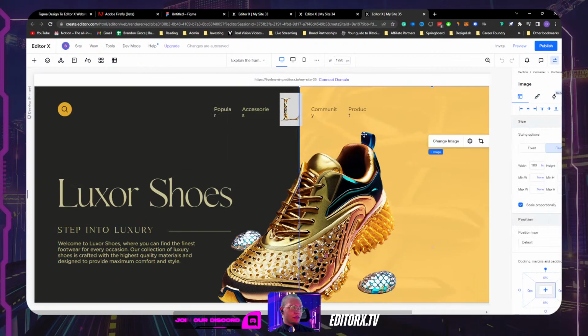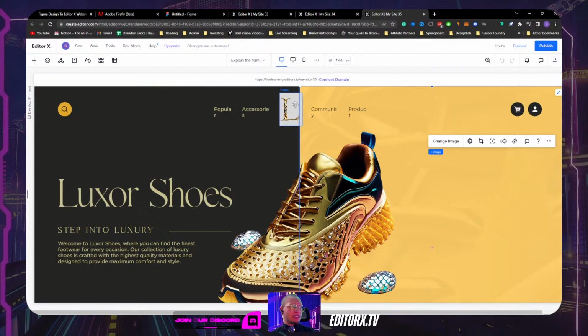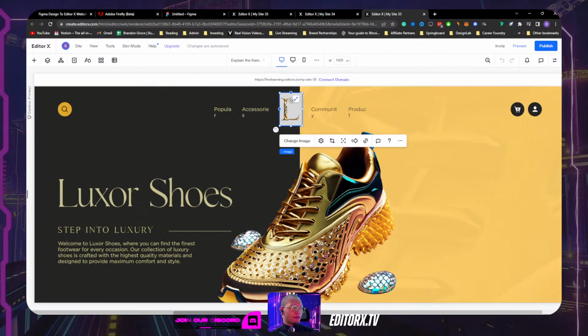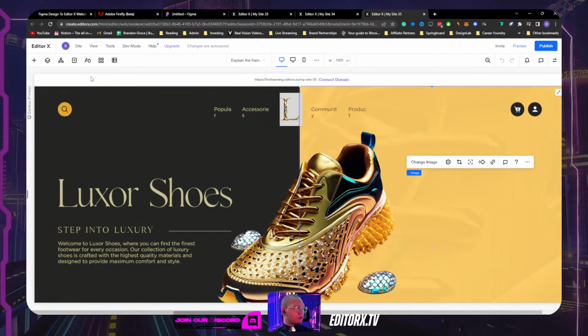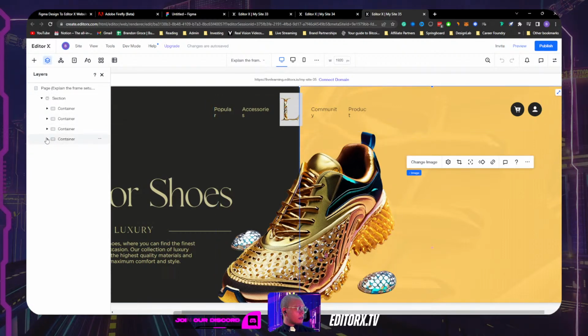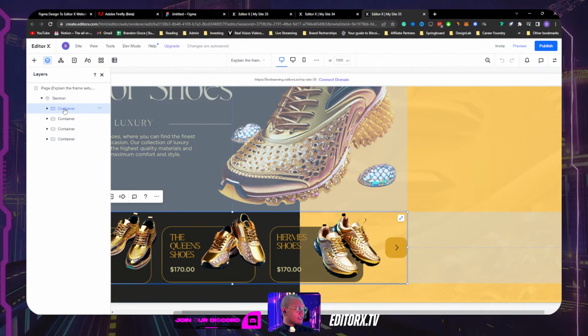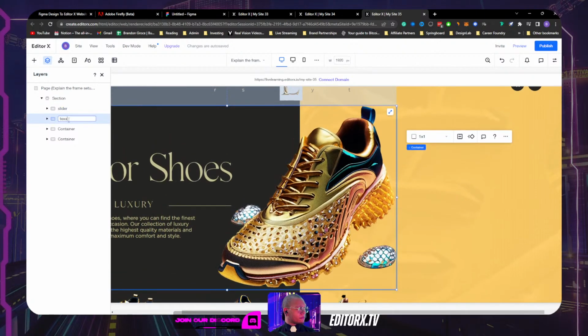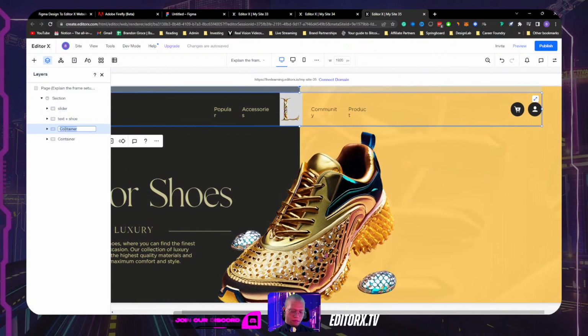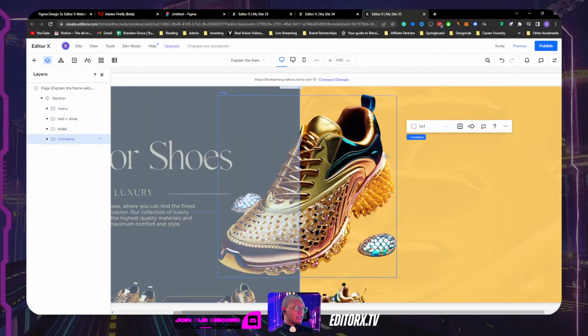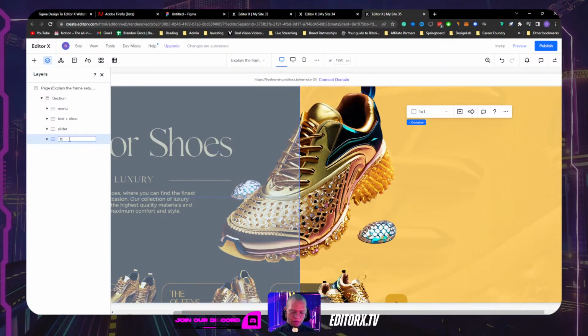Okay, so let me just look here. If we go to the layers, I'll show you guys how to fix this. Let's go to our layers here really quick. So this is our slider container. This is our text and shoe, and this is our menu, right? Let's just get those in order so we are contextualized. And now this is our background gradient.